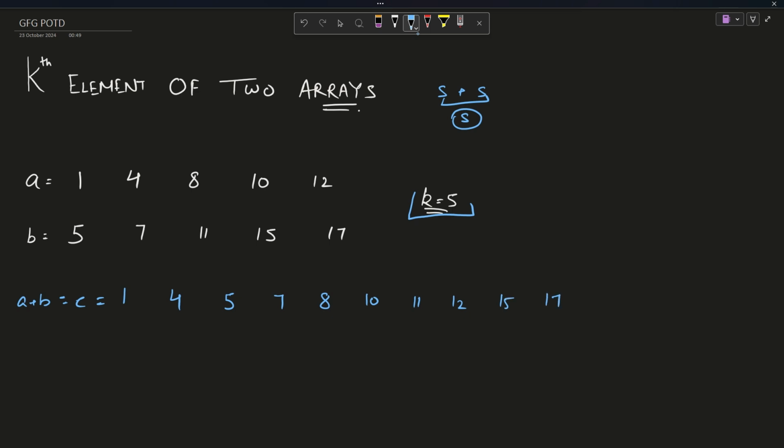What I have done is A concatenated with B, which gives me A plus B, that is 1, 4, 8, 10, 12, 5, 7, 11, 15, 17. And then sort it. This will give me this array, right? Now, this is my first element, this is my second element, this is my third element, this is my fourth element, and this is my fifth element. So my answer requires 8. I have to return 8 as my answer. That 8 is the fifth element because k is given to me as fifth. So I hope the problem statement is clear to you.